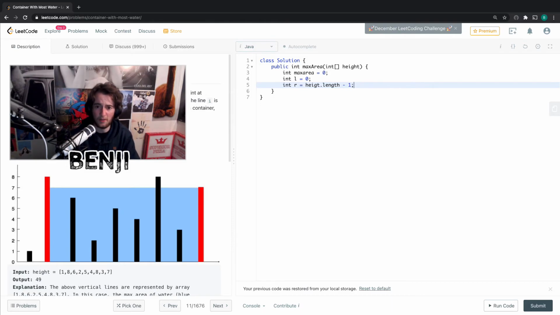Now that's because if our height was length 3, we'd have index 0, 1, 2 that we could access. So if we did r equals height dot length, we'd actually get 3, all right? Because 0, 1, 2, that's 3 elements. But if we access the third, we're off the diving board, and like this problem is dealing with water, we'd be drowning in it. Right.